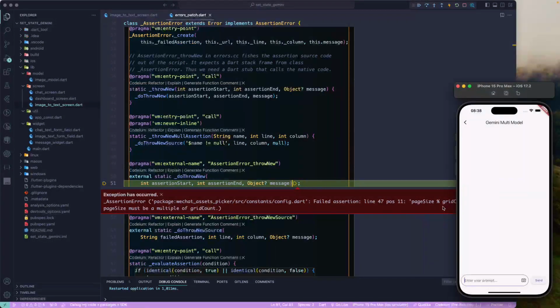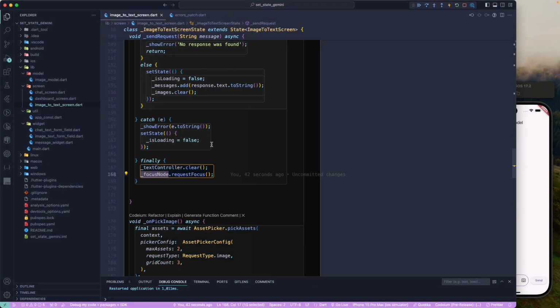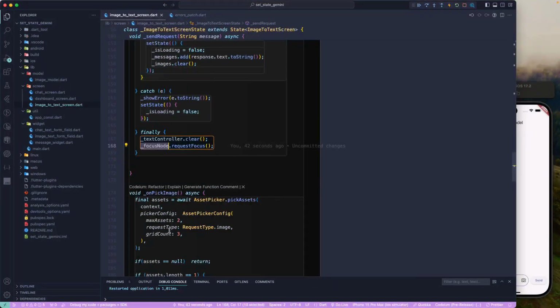So the page size over here, grid of the person. Let's go and see what we have done over here in the pick image. The grid count over here is the max assets it can pick, each of the two, right? And then the request type is of the image, and then another one each of this one. So image grid count is of 3.